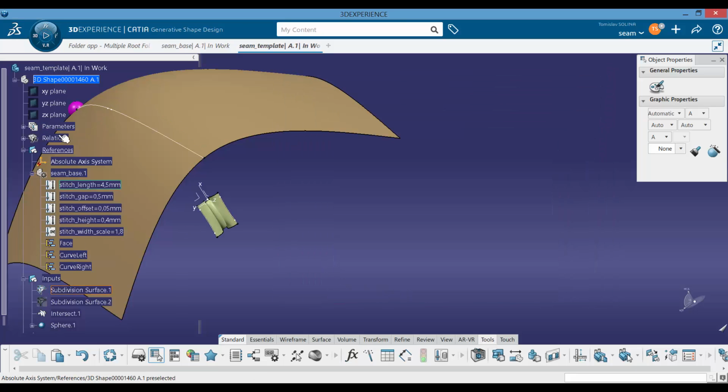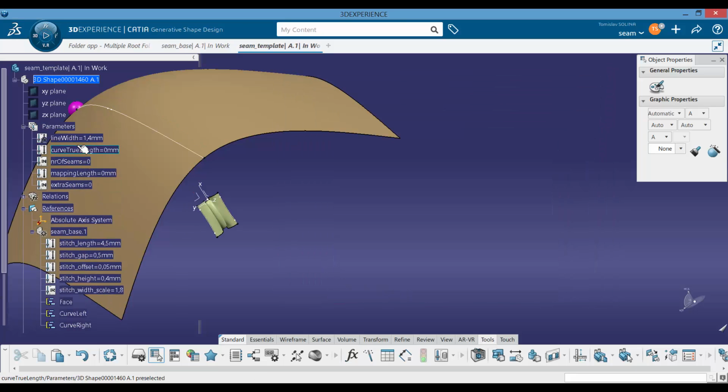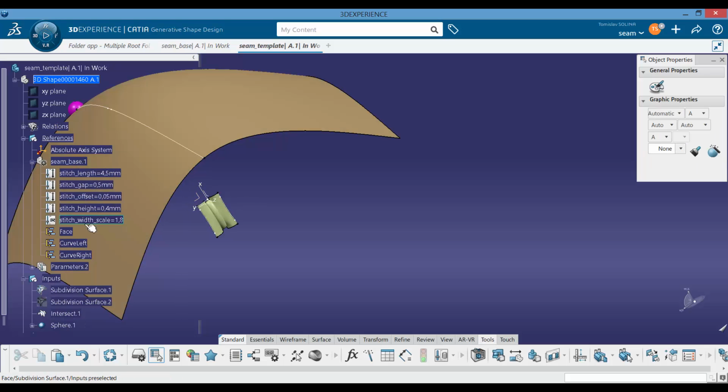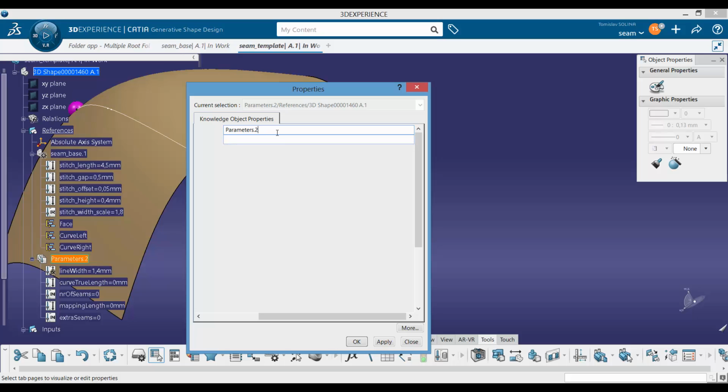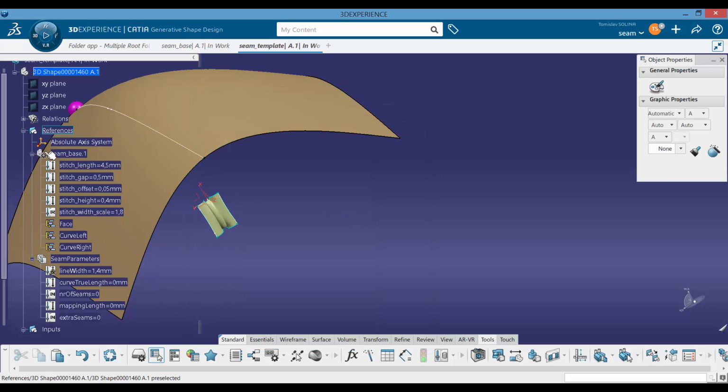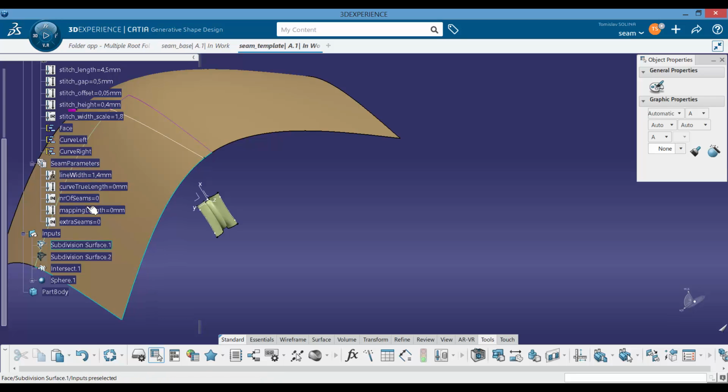So if we confirm this, we'll see again these parameters created where we don't want to have them. In this case, we can just grab everything and put it inside. Important is that we have our parameters inside. We can even rename these parameters into seam parameters, and later we will rely everything on those parameters.